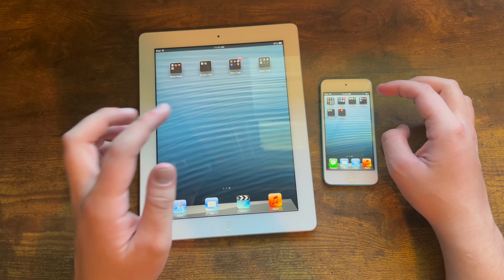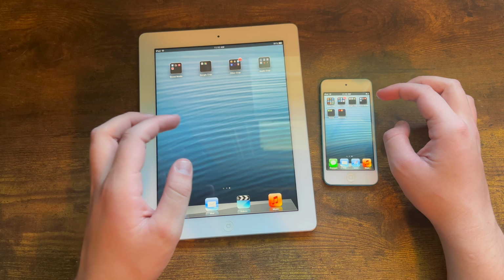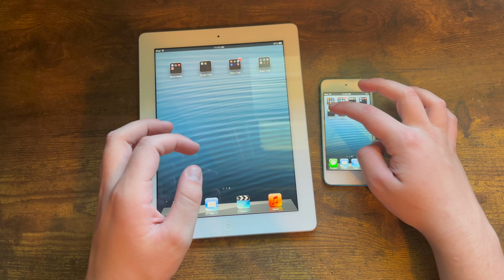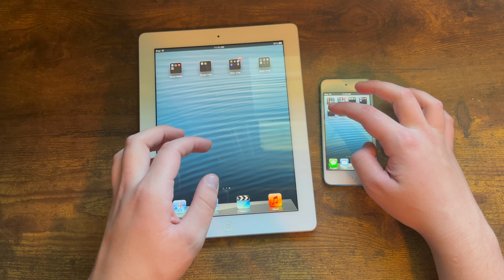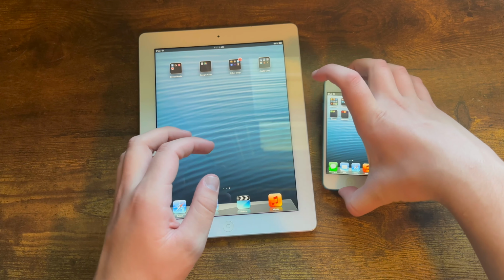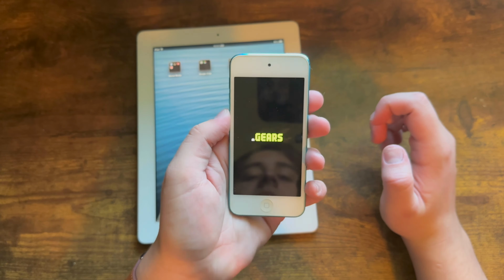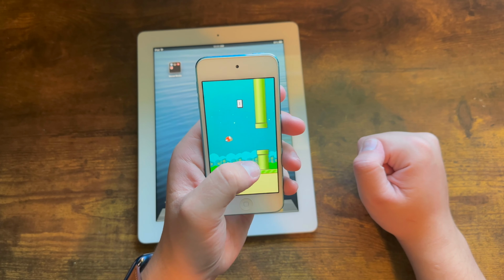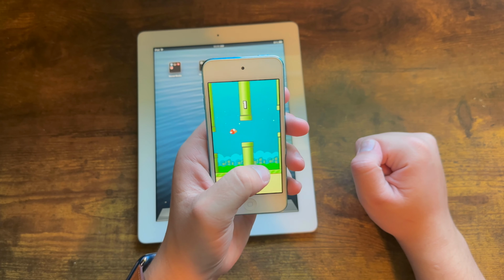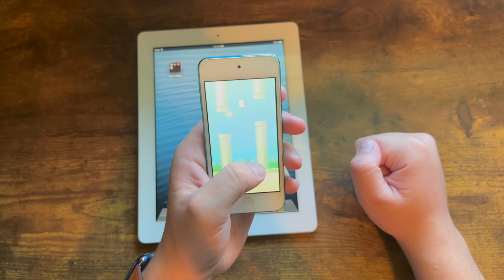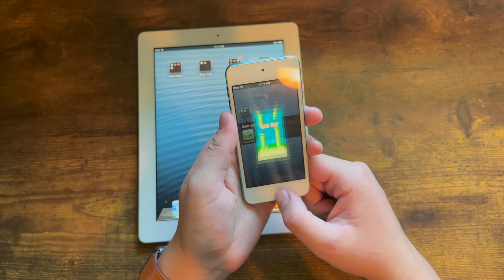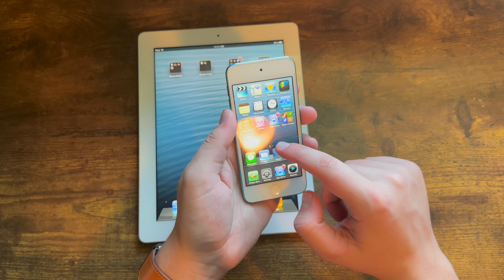More stuff about jailbreak tweaks to iOS 6 is that you can install tweaks like AppSync to install apps, which is really cool. As you can tell on my iPod Touch 5th generation, I installed Flappy Bird. And this is the version, believe it or not, without cryptocurrency, which is really cool. Alright, I died.